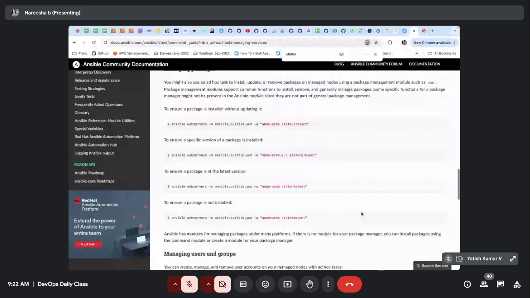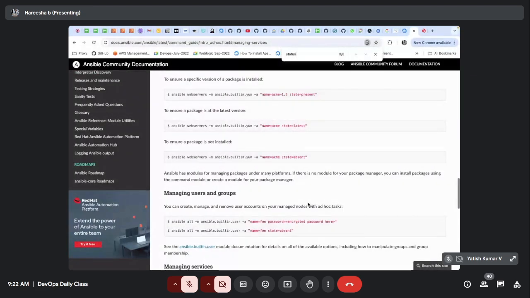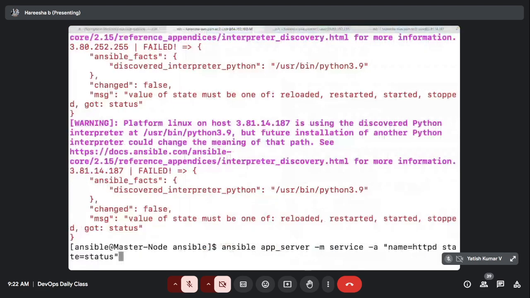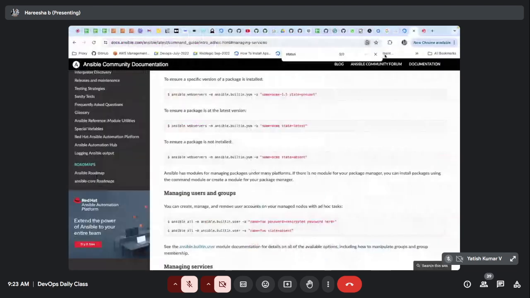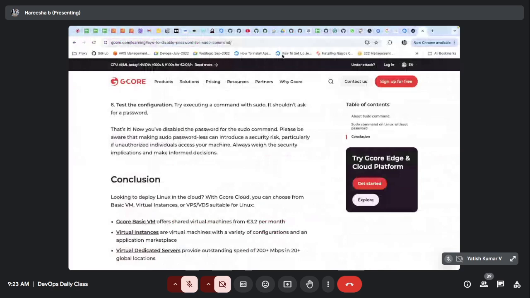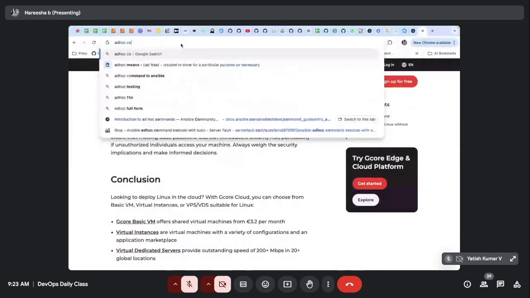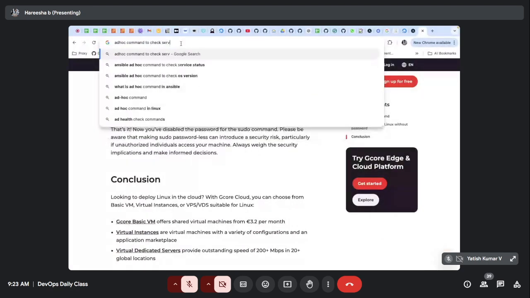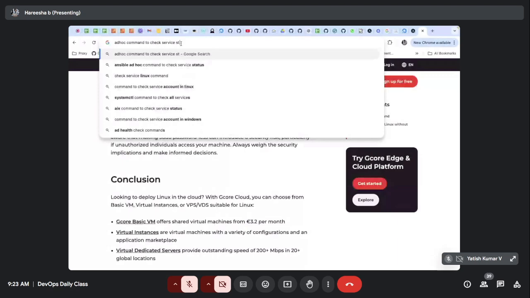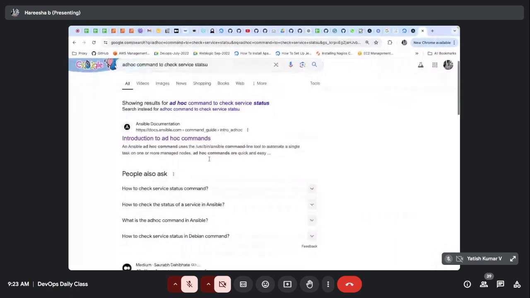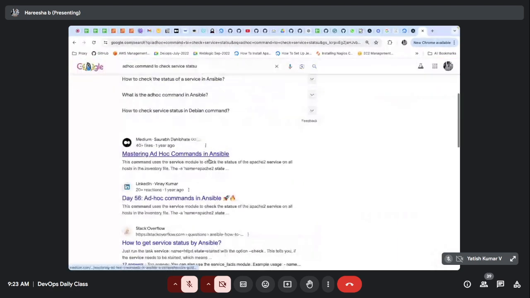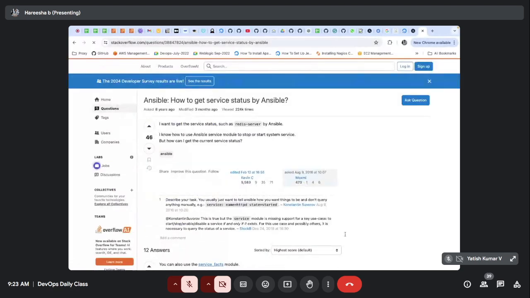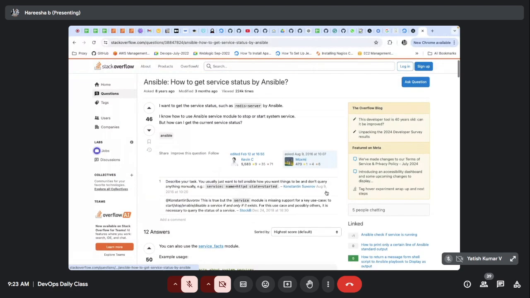So status. Or we can use stop and start. No, we can use this one. Just a second. Sir, we can add state equal to present in the command. State equal to present.